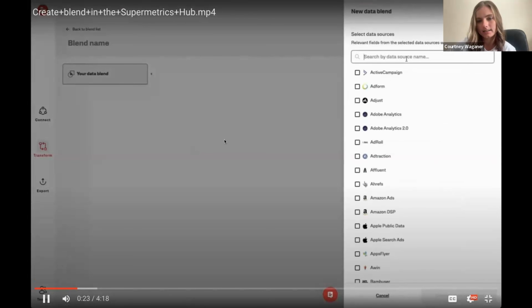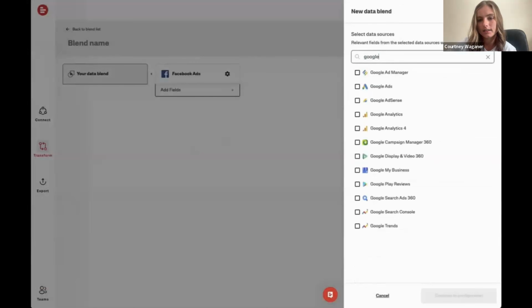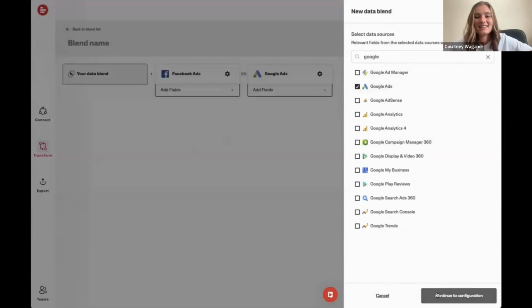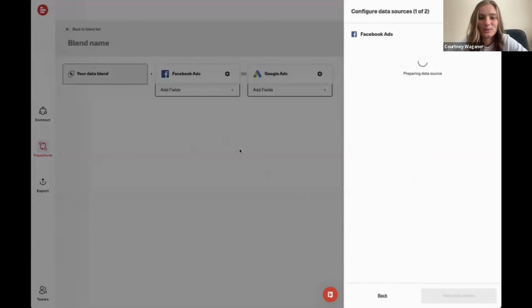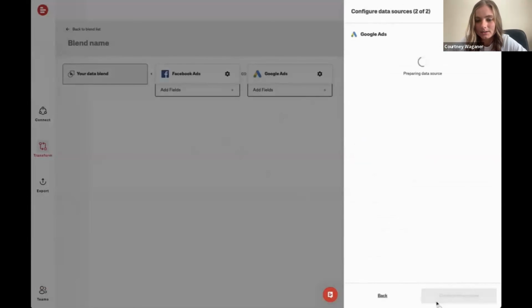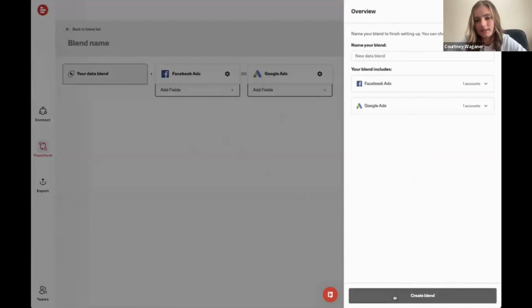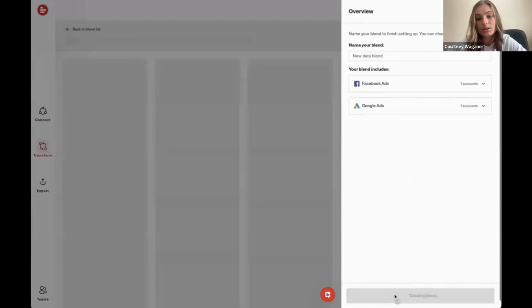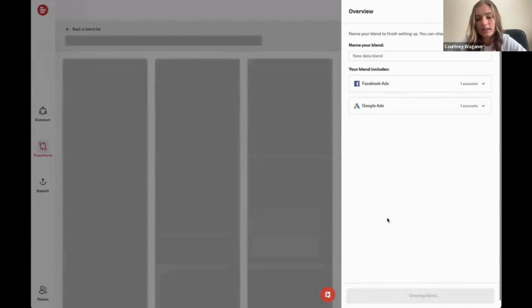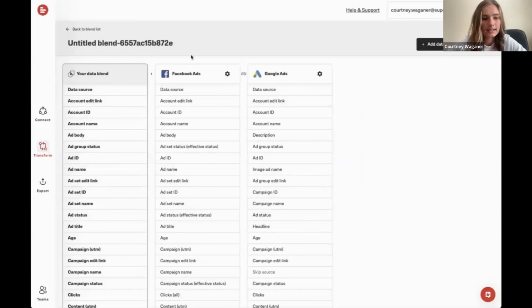Here you would want to select the data sources you would want to blend together. Stay consistent since we've been using Facebook and Google Ads as an example the whole time. We selected that here. Then we'll want to select the accounts. And then press create. Oh, well, you'll want to create the blend, and then you can click on review blended data. Here you can rename it.